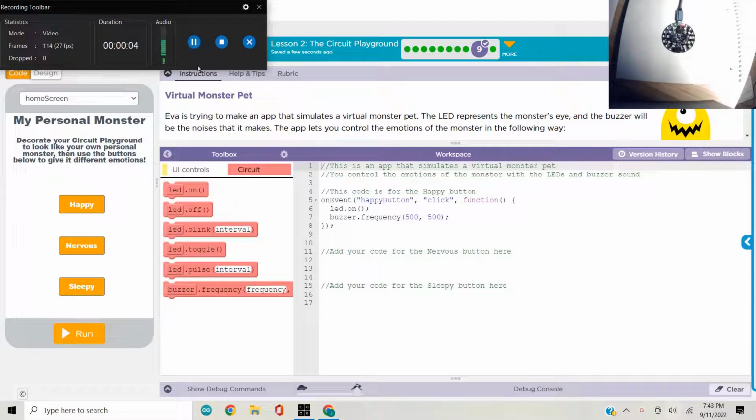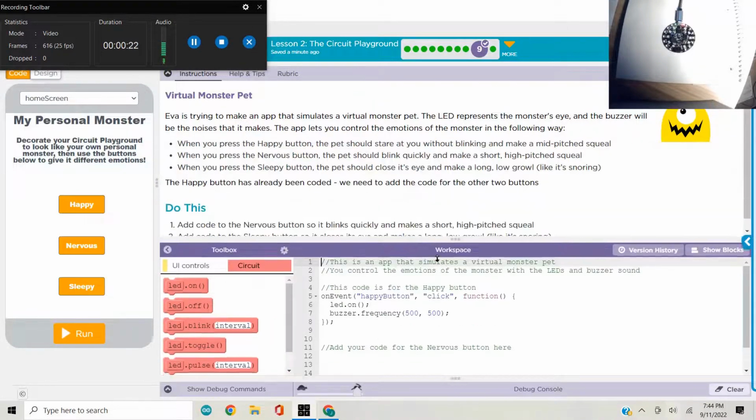Okay, good evening. This is the instructional segment and solution for the lesson two Circuit Playground in the physical computing sequence. My personal monster, because we all need a personal monster.